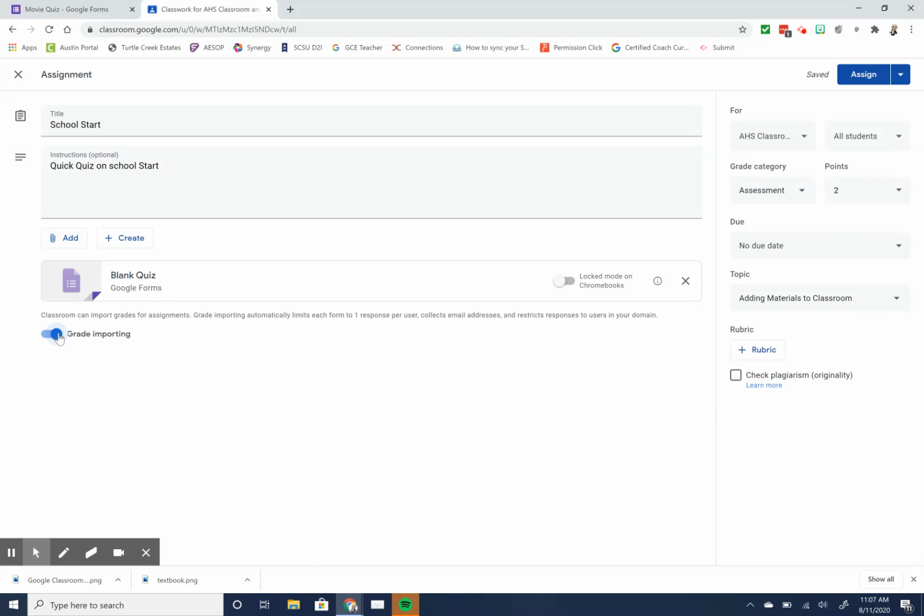What grade importing does is automatically limit the form so that you can have one response per student, collect the email addresses of students, and restrict it just to the Albert Lea schools. So they get one chance. What this will do is it'll bring the grade over as students do this. Okay. So now we've got a couple other options that we want to look at.